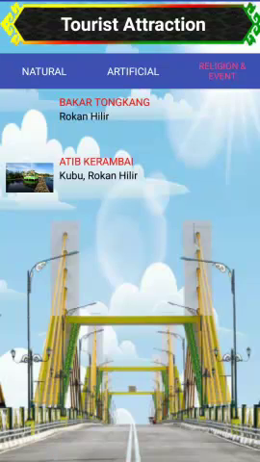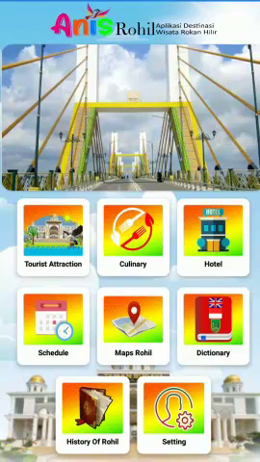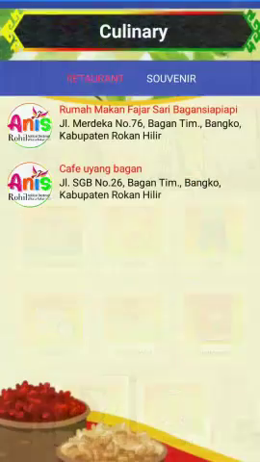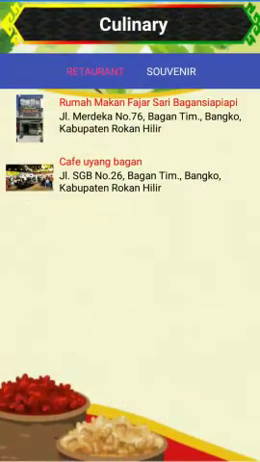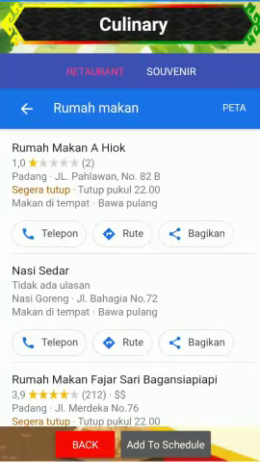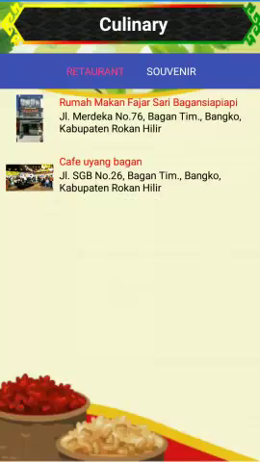Next, move to the Culinary Features. The users will be asked to specify the food and the place to eat. For example, you want to stop at the house to eat Fajar Sari Bagan Siapi-api. Just click on that section and the location of the place will appear along with directions to that location via maps. Don't forget to click Add to Schedule.